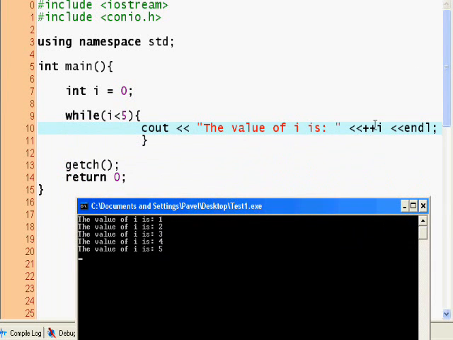looks at this expression, says okay, let's increment i, so the first time it runs, i becomes one, and so it increments i to one and then prints it out to the screen. So the last time it runs, i is 4, right? And then we have the cout statement, the value of i is, but i gets incremented inside the loop. So that's why it shows 5, even though this is while i is less than 5.